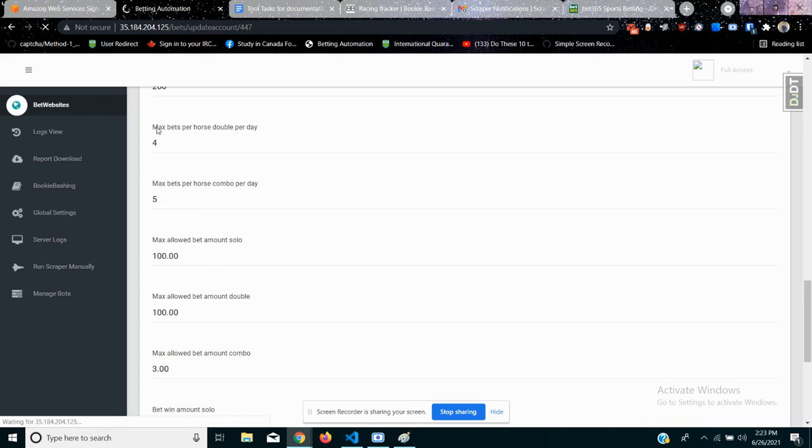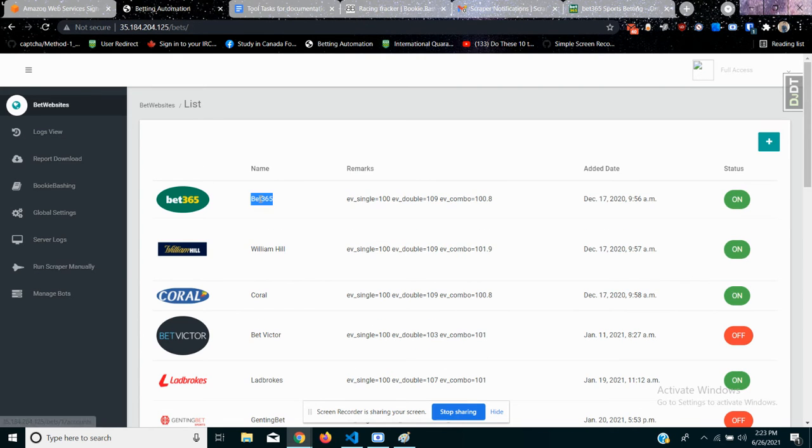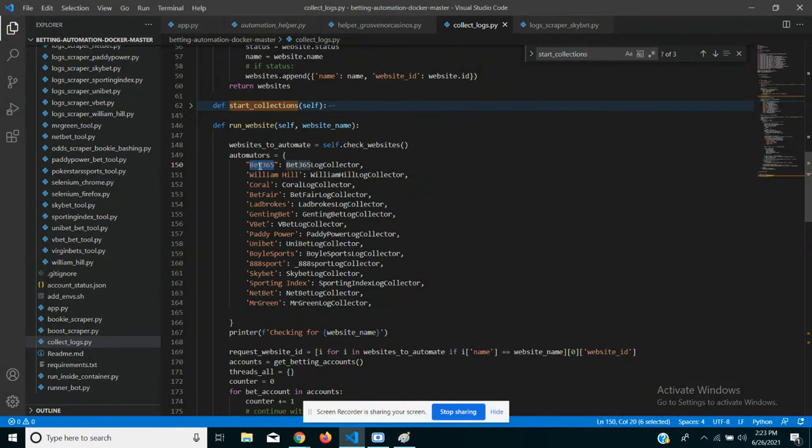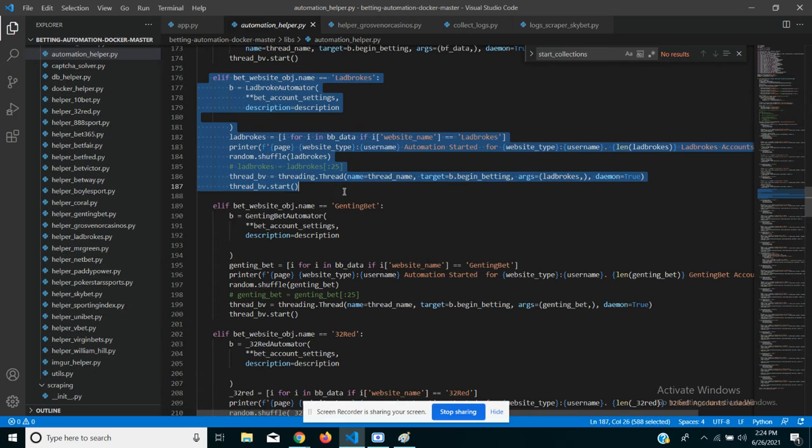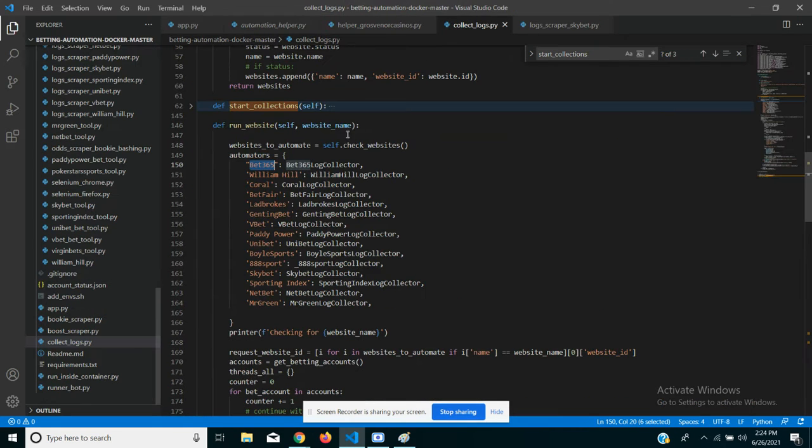Here the name is Bet365, right? So the name should be exactly right over here. And then with each key, we have linked the class for the scraper. So whatever type of website it is, we can simply access the class by just using the name. This can be automated so that we don't have to write the repeating code. So here we create the dictionary with the type name of the website and then the class, right?